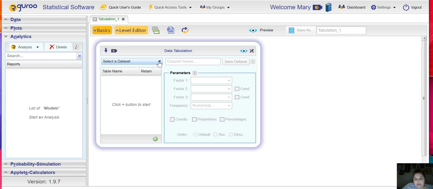And as with everything else, you have to choose a data set first. It says select data set. So I click the arrow and I'm going to choose bird nest. And that's a data set that I imported. And then under where it says table name, you have to go all the way to the bottom and click the plus sign. So we're going to do a frequency table on nest location.